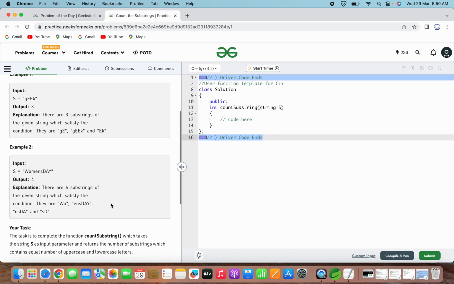In the first approach, we will use 2 loops. The function will use 2 nested loops to iterate over all the possible substrings of S. The outer loop iterates over the starting index of the substring. The inner loop iterates over the ending index of the substring. For each substring, the function counts the number of uppercase and lowercase characters and checks if they are equal. If they are equal, the function will increment the count variable. Then at last, the function will return the final count variable, which represents the number of substrings in S that contain an equal number of uppercase and lowercase characters. Okay, so this will be our first approach.